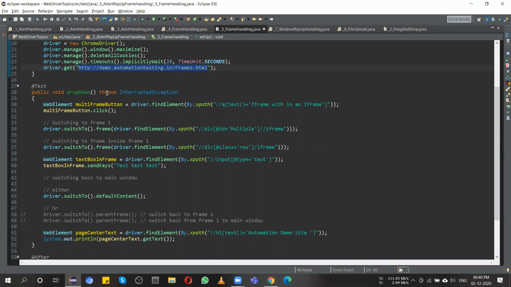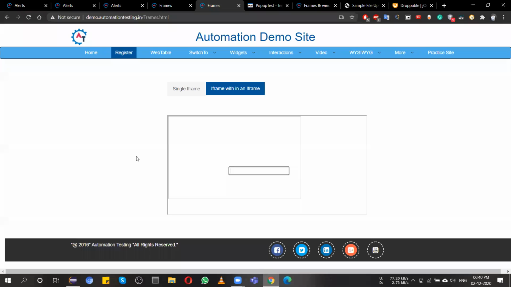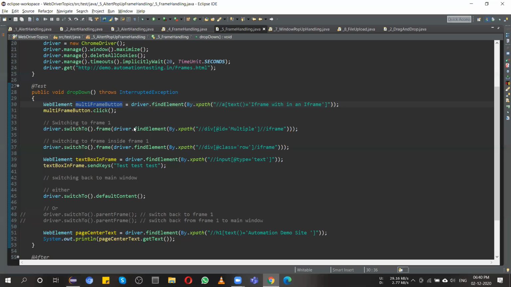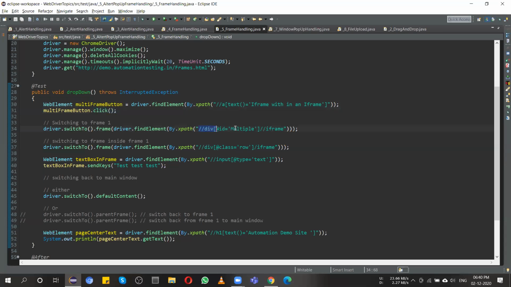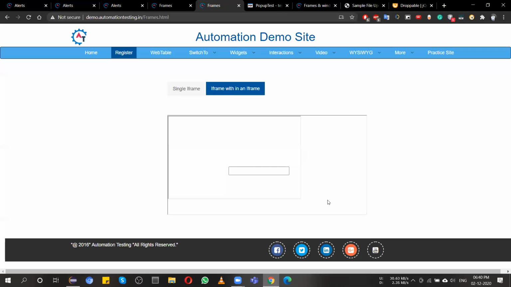So for this, we first have a web element, the multi-frame button, which is over here. This button is the web element. Then I found it and clicked on it. Then, as I told you, I have to switch to this main frame, or this first frame I should say. Okay, and then I found it by XPath and switched to it. So now our driver pointer is in the outer frame.